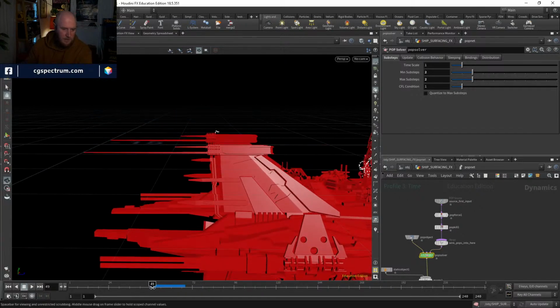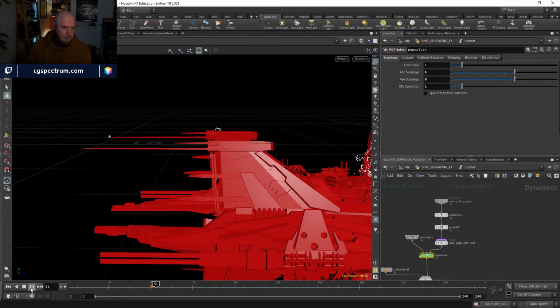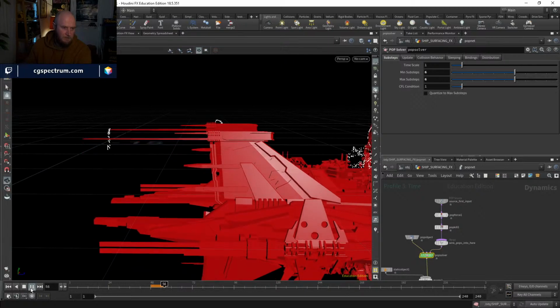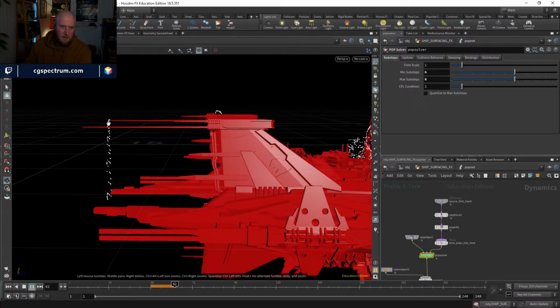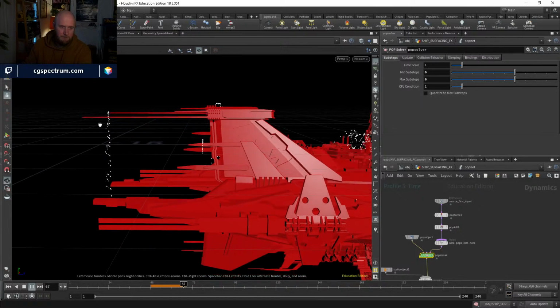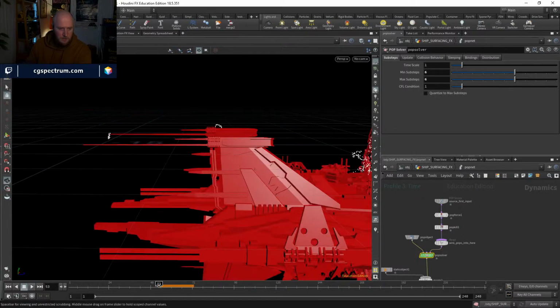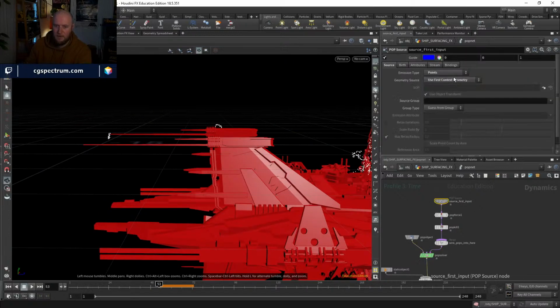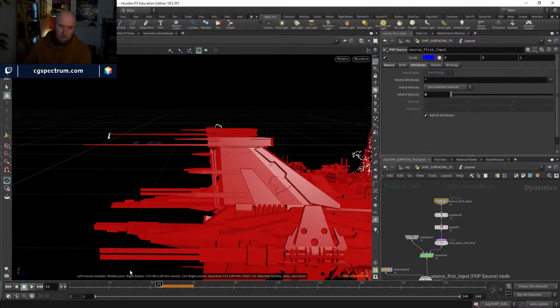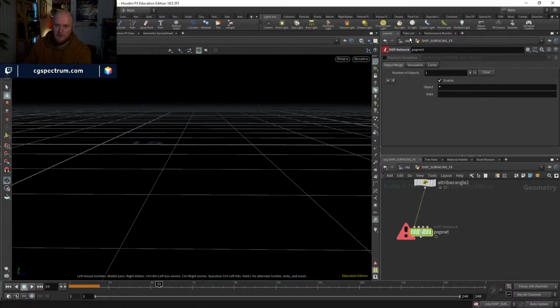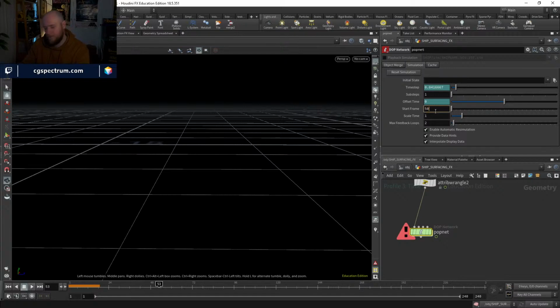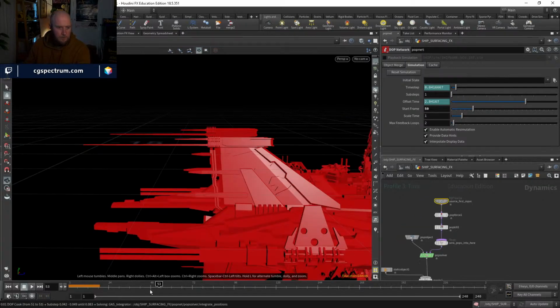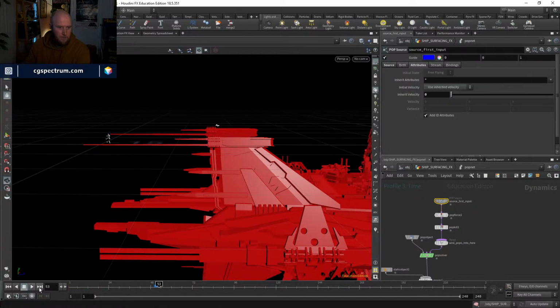So if we come back to here, it's 49, and let's do like 6 and 6, just to see what that looks like. Yeah, so I think what's happening here is that the collision from this point is causing it to do that. It could also be the velocity, so let's turn the velocity off. Looks like this is resolving, so let's just set my start frame here to be 50. Okay.